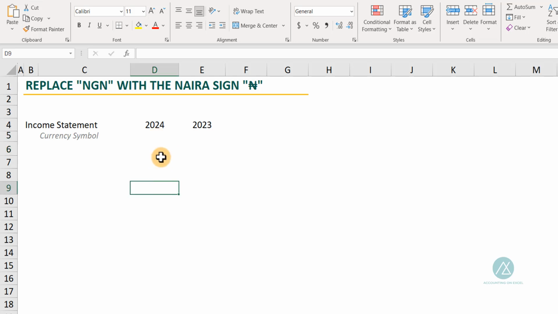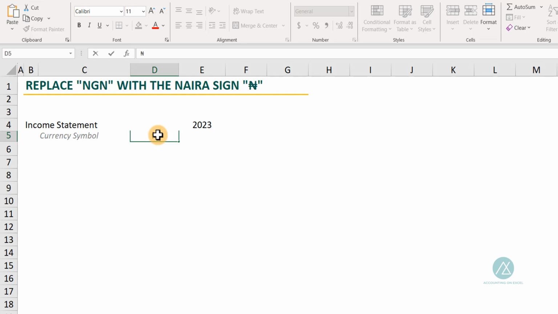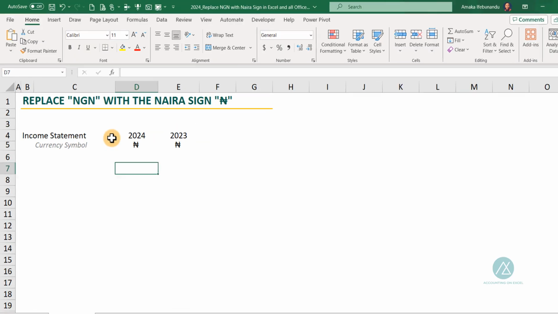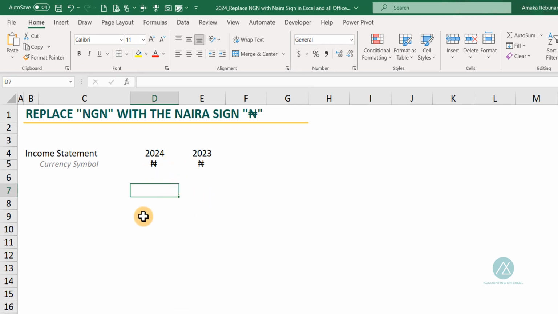So when you come here, all you need to do is to input NGN. Good, then we also input NGN here. Good. So this is how you go about replacing the NGN word with the Naira sign.